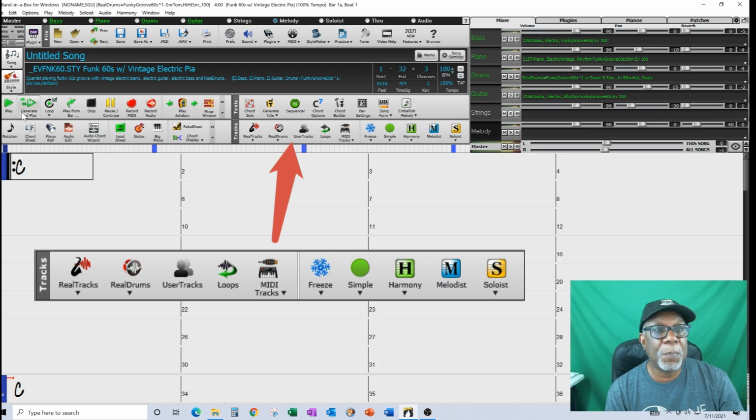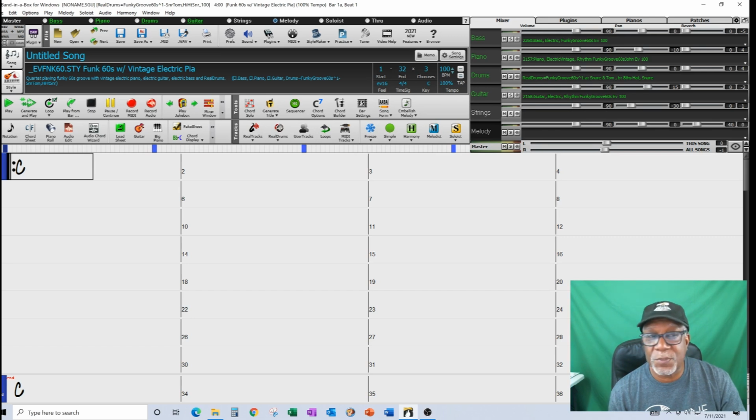So again, to play your music and generate your tracks, all you need is in the transport section: play, generate, loop, play from bar, stop, and pause. Stop right there. That is all that you need in that section.